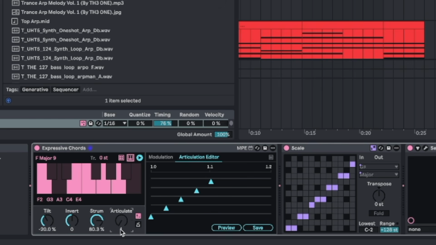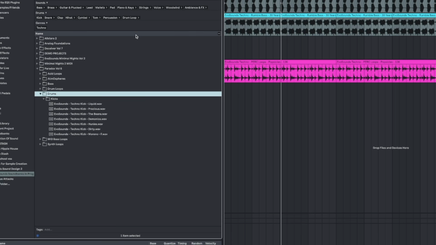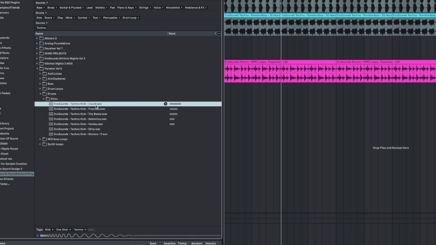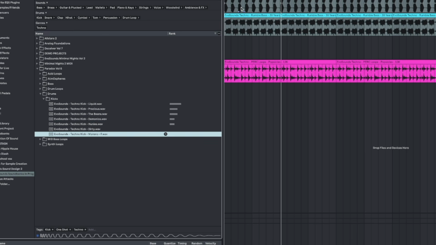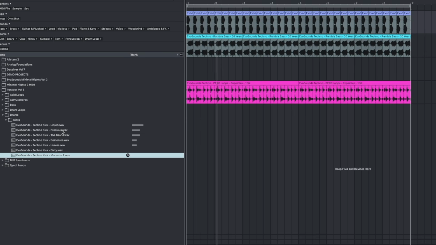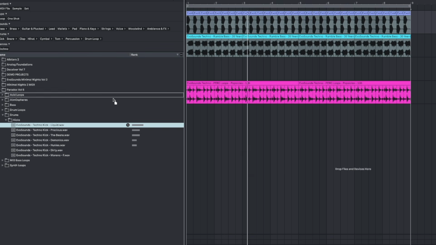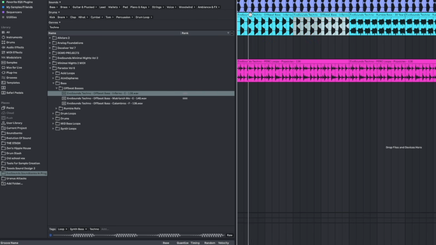It's a little better. The browser has also gotten some major improvements. I think one of my favorite ones is by right-clicking here and showing rank. It shows you which of the keys you've used the most here. So for instance, for techno, this is my most used kick as of the moment for this pack, followed by all of these, and I haven't even touched these guys. So ideally, I would want to use the top one if I keep using.